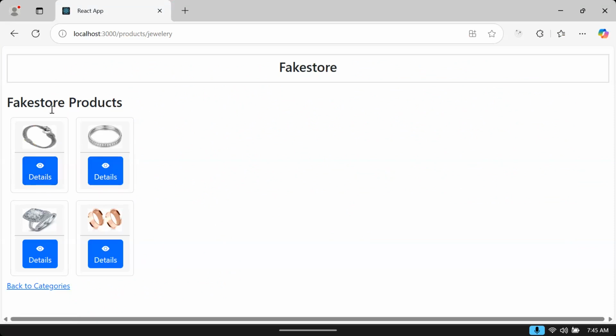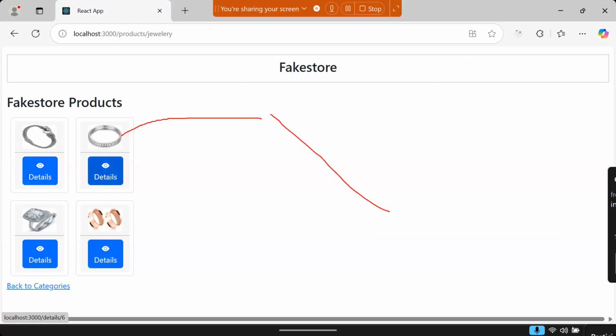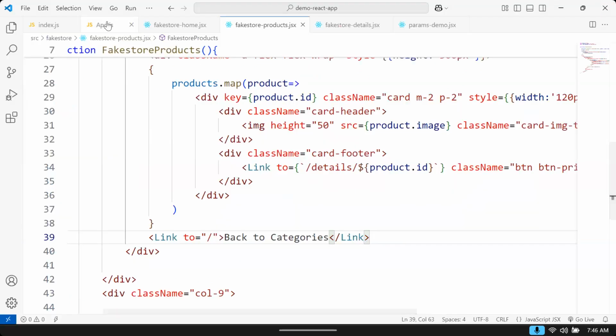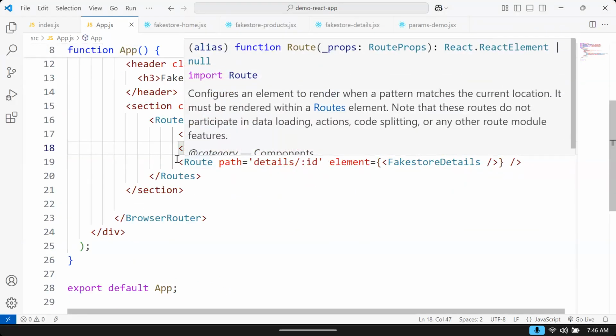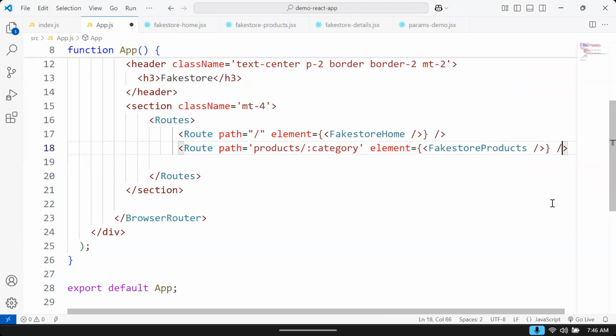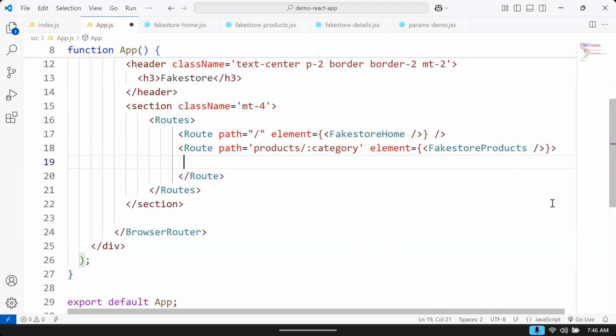Now what should happen in this fake store products when user clicks details? The detail of this product should display here. That means now in the app.js, remove this route details. We need to keep the route inside the parent. In the products category, here we need to keep the child.